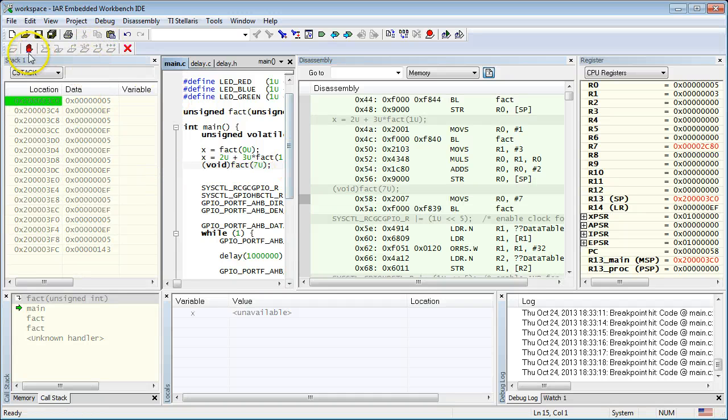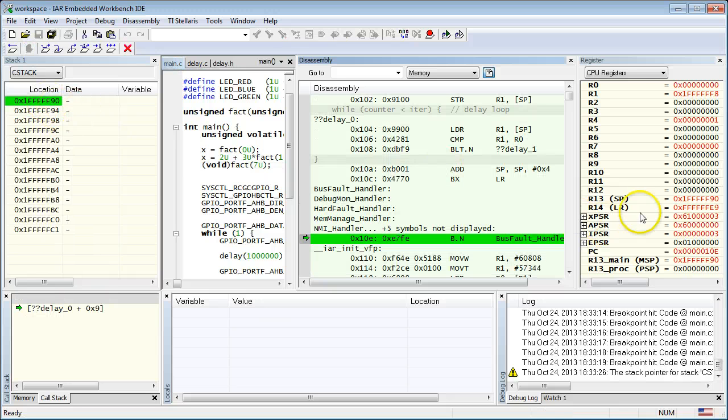Finally, remove the last breakpoint and let the program run free. At this point, you should know how it will end up. Because the stack is growing, you eventually overflow it and the CPU enters the bus fault exception.